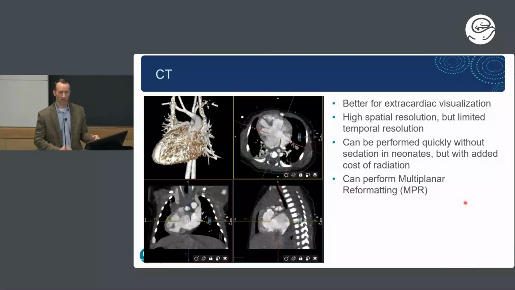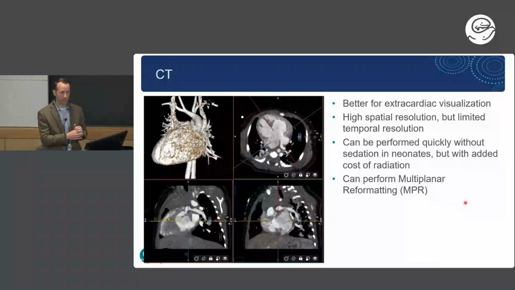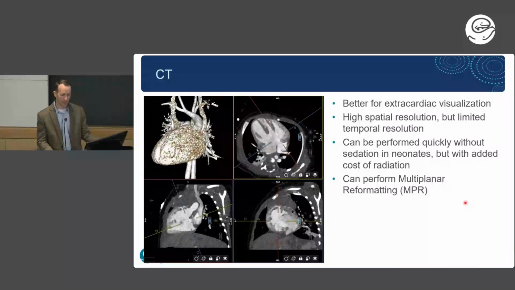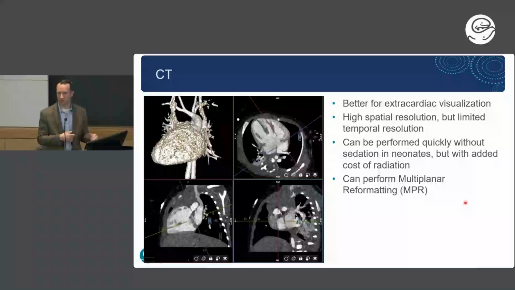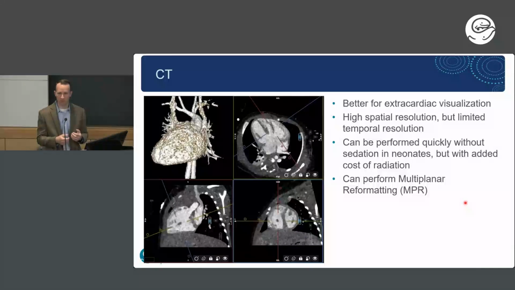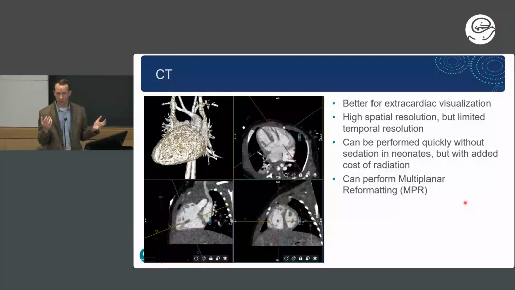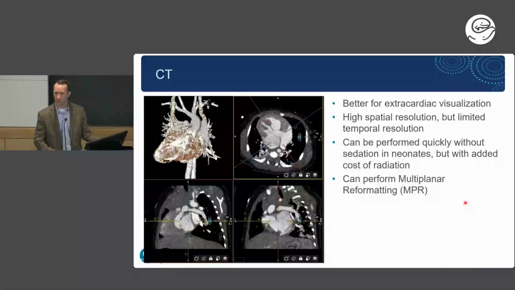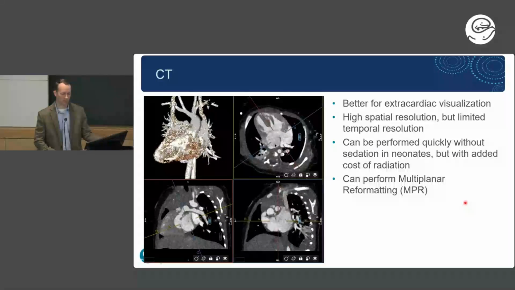So that's 3D echo. That's our initial study that we tend to do for all of our patients. But then what about cross-sectional imaging, or if we don't see something well, like pulmonary veins, pulmonary arteries, some vascular anomalies that are associated with our patients that have congenital heart disease? Well, we tend to use CT or MRI for those.